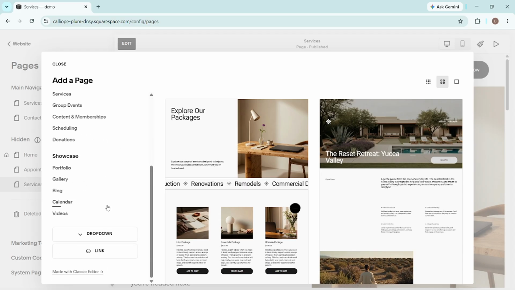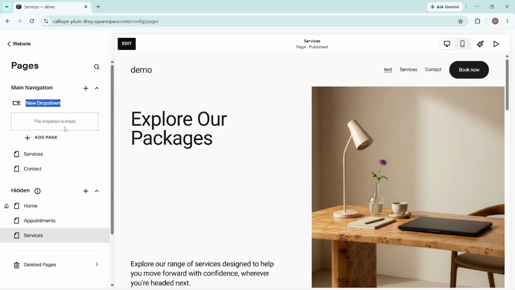From there, scroll down to the bottom of the pop-up menu. You will want to see all of the different options available for configuring navigation. Scrolling ensures you do not miss the More Options section, which is where the drop-down control lives. When you reach the More Options section, click Drop-Down. This selection tells Squarespace that the navigation item you are about to create should behave like a drop-down, meaning it can contain multiple pages underneath it.